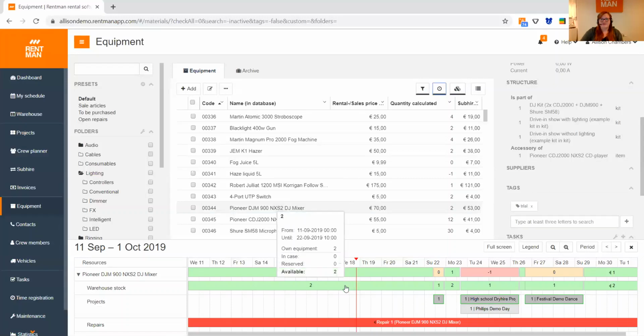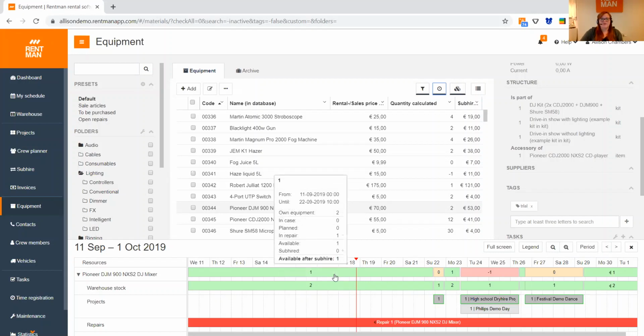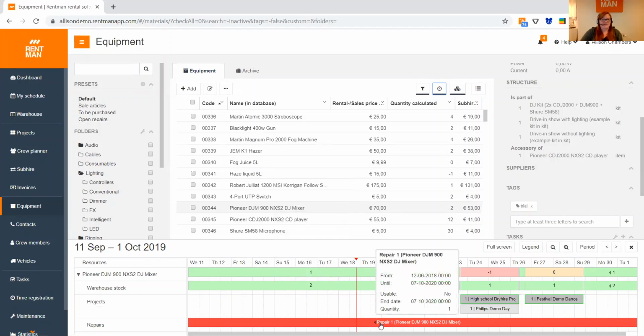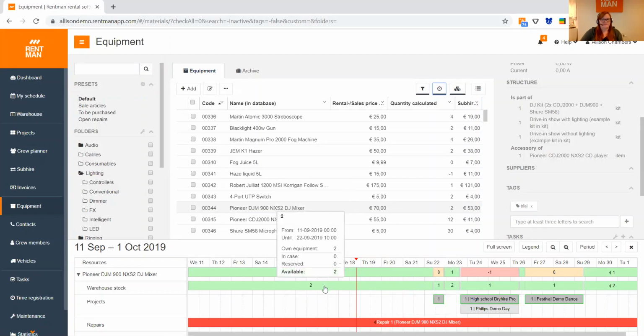The second line, however, is your physical warehouse stock. So in this case, you can see that I own 2 of this equipment. I have 2 physically in the warehouse, but actually only 1 is available to be planned. And that's because one of the items I have in the warehouse is actually in repair. So you'll always see that difference between what you can plan and what's physically in your warehouse.